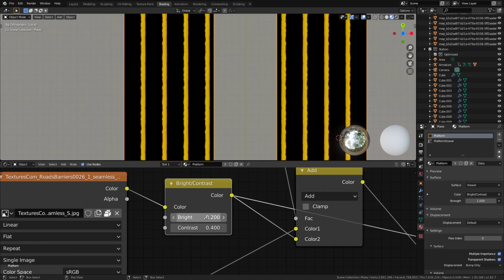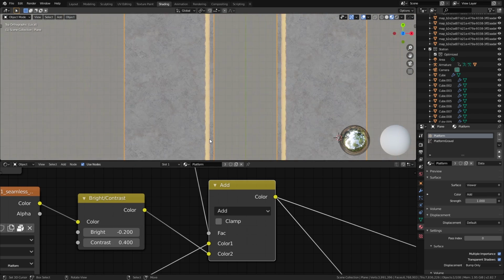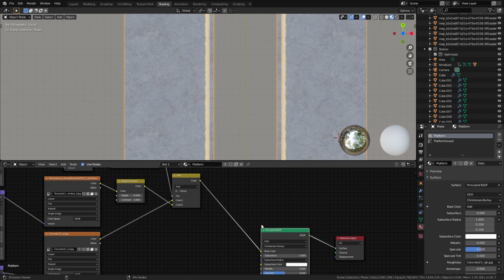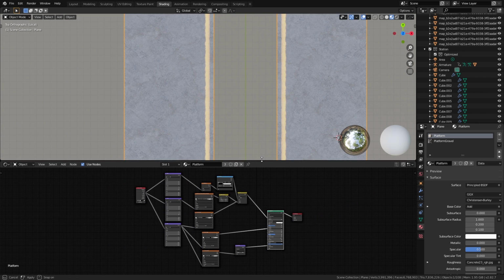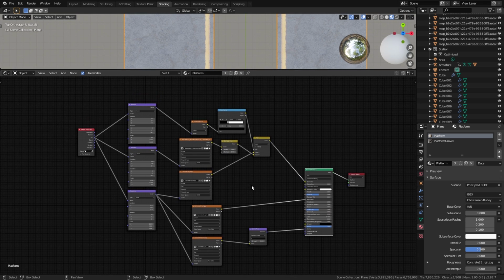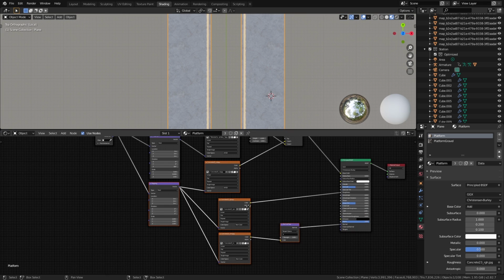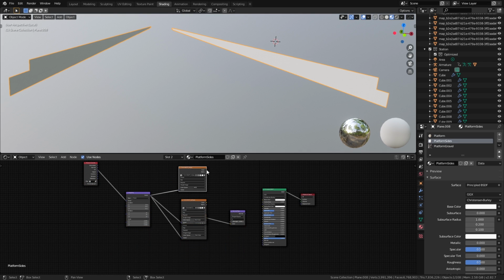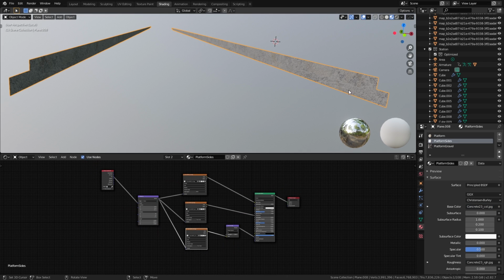Set the brightness to -0.2 and the contrast to 0.4 to almost isolate the yellow strip. Then we can just hook up the add node to the base color and the material is complete. Here's what the whole node map looks like if you missed a step or two. Then I copied the concrete material nodes without the strip texture and made a new material for the sides of the platform and pasted in those nodes and connected it to the principled shader.